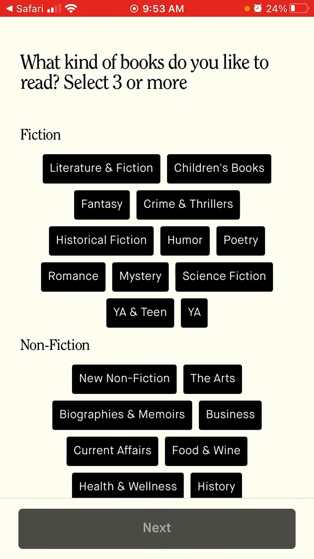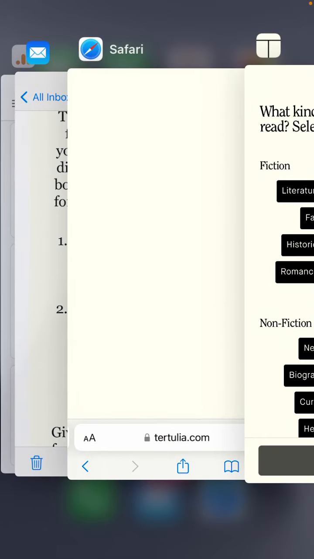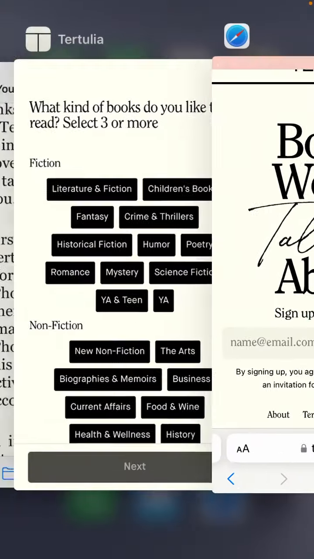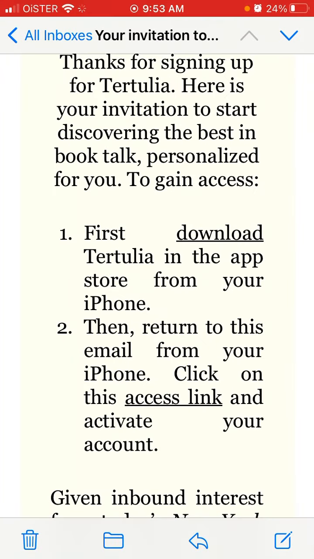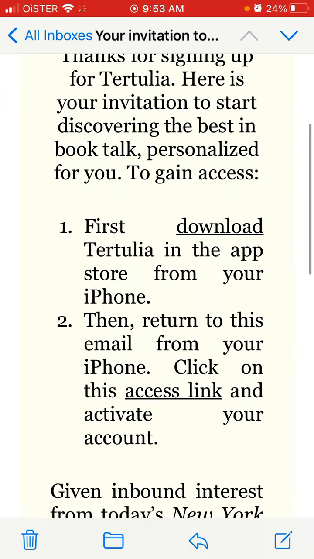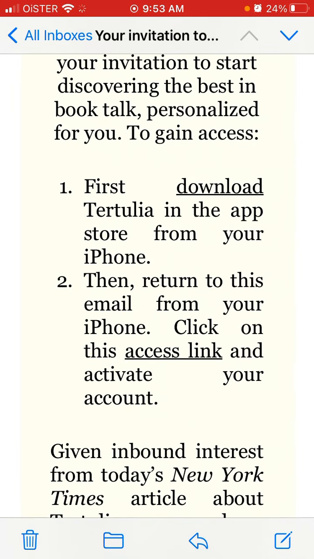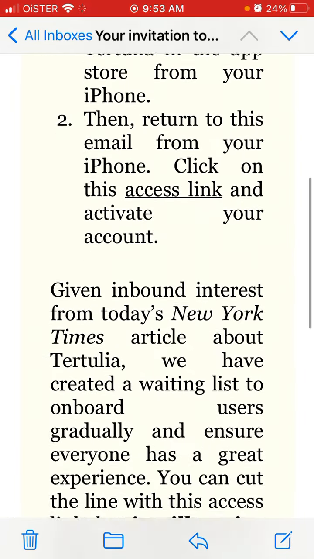So then I will show you. For example, here's the website. You need to go here, request access. Then you will get an email with an access link. It looks like this. Here is the access link. You then need to download the app and click on this link, and you should be good.